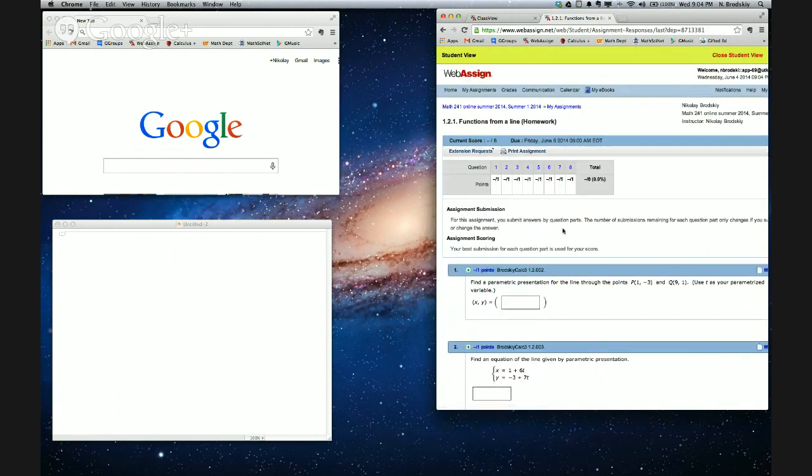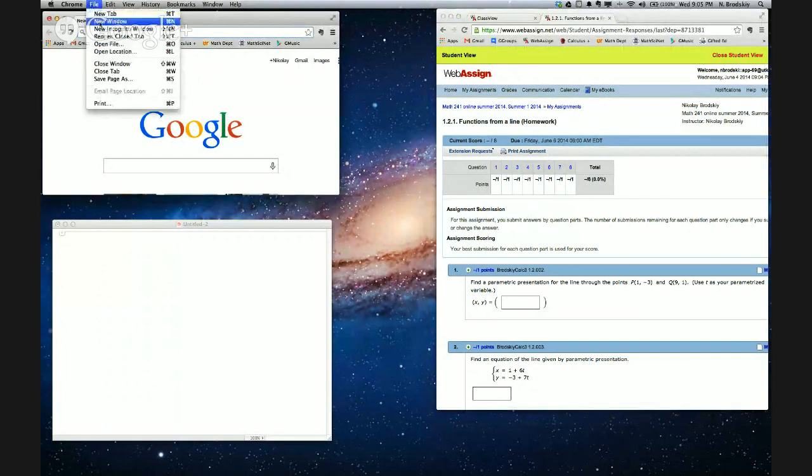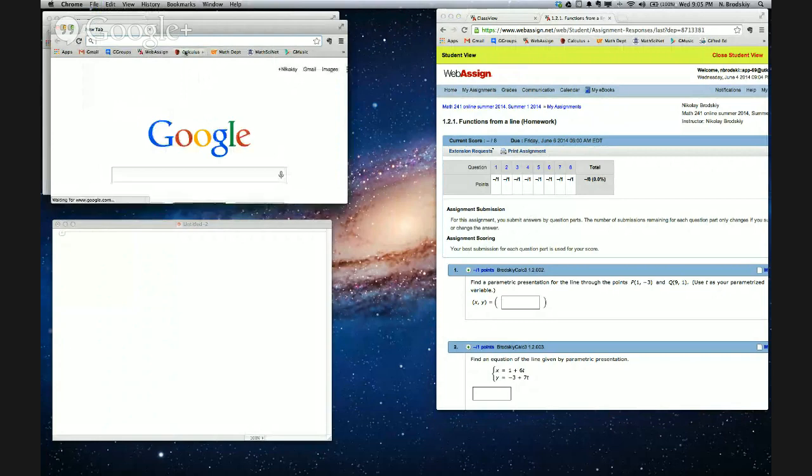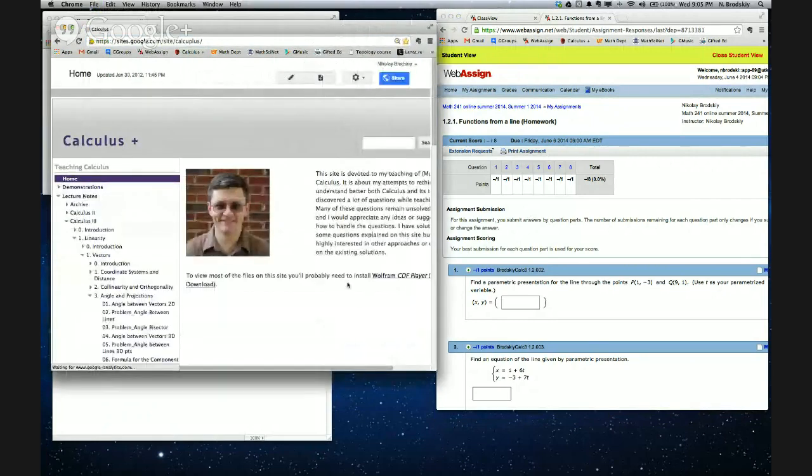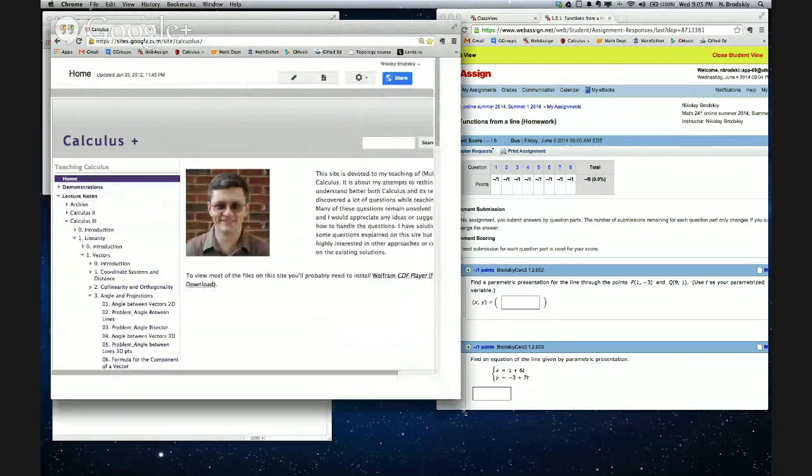And look at the problems. So this homework has 8 problems, and the homework is numbered 1 to 1, functions from a line. In order to prepare for solving these problems and to learn the materials necessary to understand these problems, you should go to my website and find the corresponding materials.